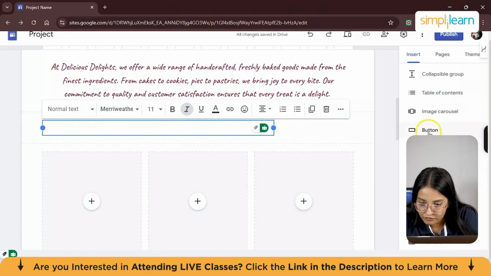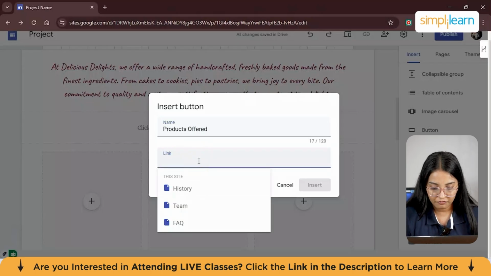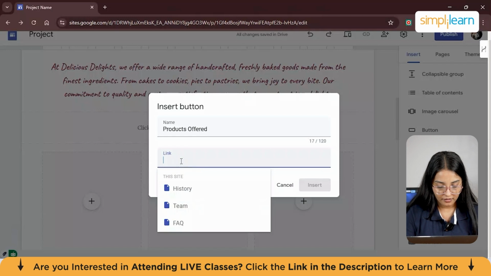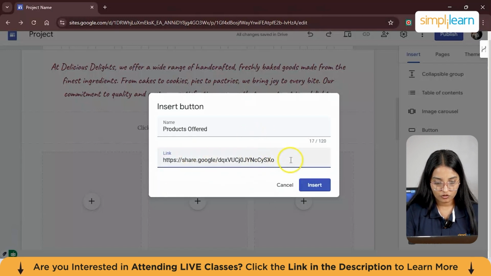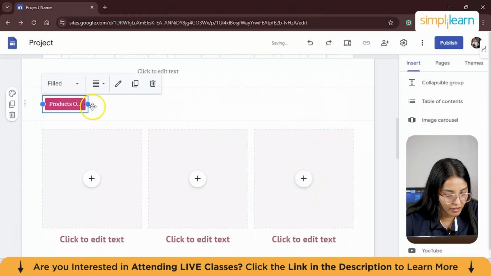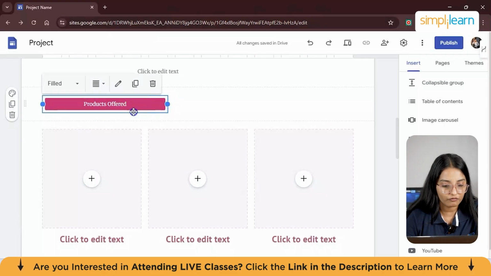Let's suppose I have this button option, right? So the button name would be Products Offered. Okay, and you can link your website from here. So I have my link copied here. I can directly paste it. Yeah, so this is the link to my website and I'll just click on insert. So as you can see, the button is displayed right here. I'll just expand this button a bit more so you can see the text visible here. So it's named Products Offered, right?